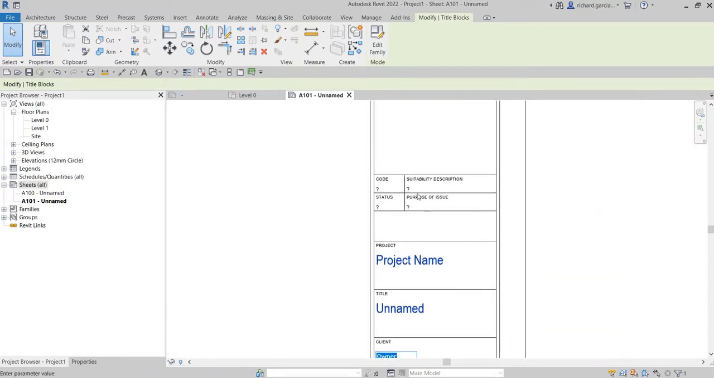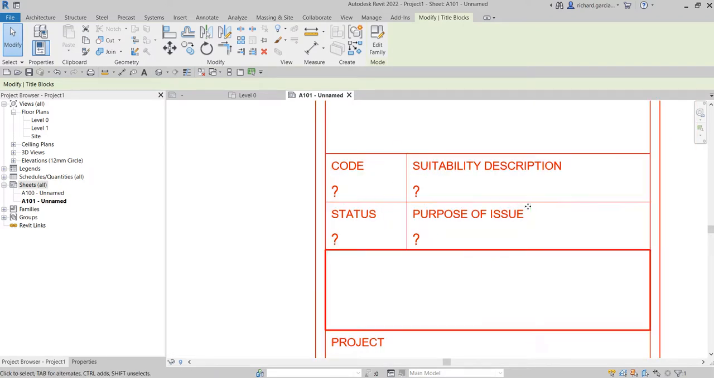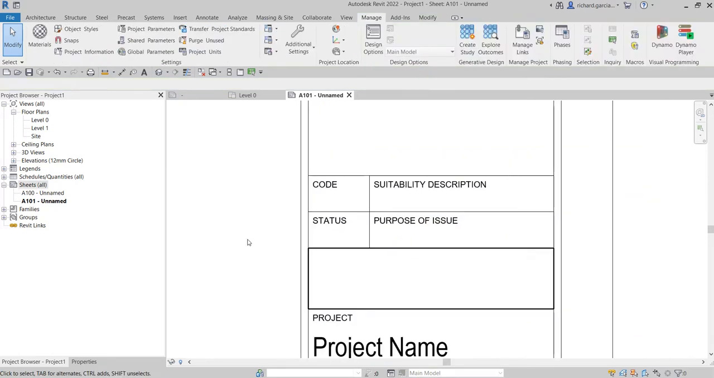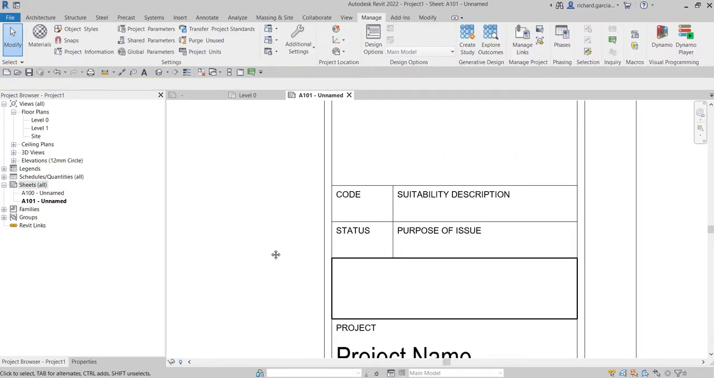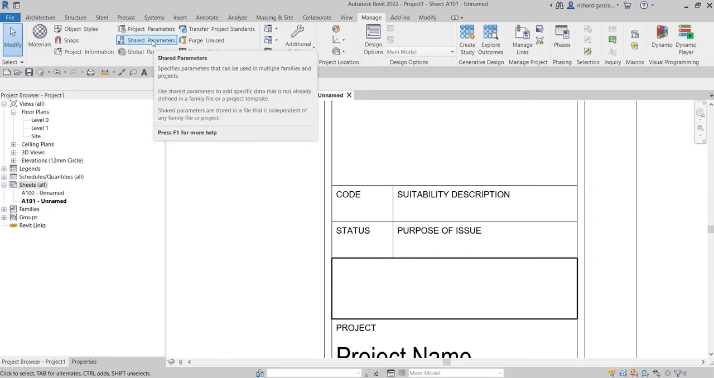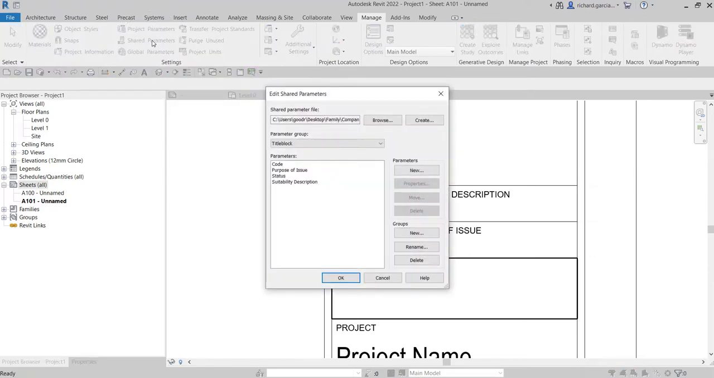But as you can see, our shared parameter is different. So after we click the title block, we still can't change, right? Okay, so here is now another step for you to be able to activate it. To activate that, you go to the Manage tab, and then you look for the shared parameters. Okay, so you select that one.